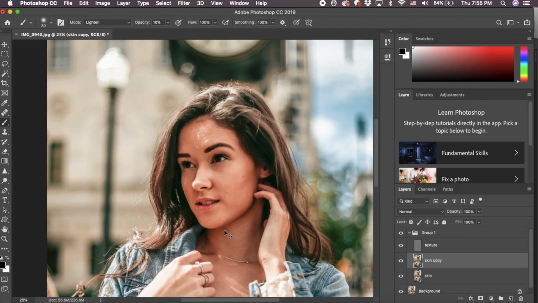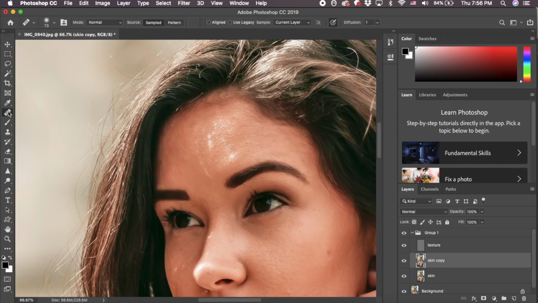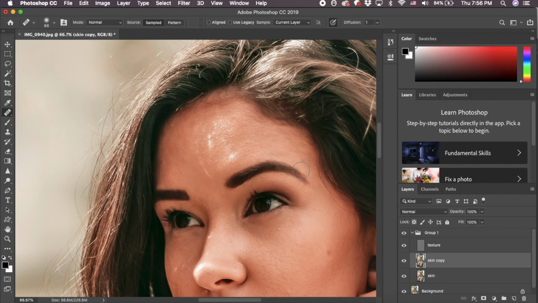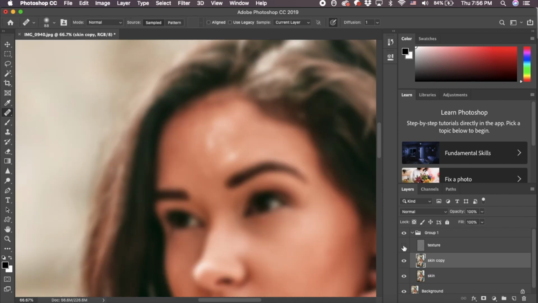I'm just going to zoom in. You're going to want to click on the healing brush tool. You can make this brush as big or as small as you want. I'm going to keep it at about 80. I like to turn off the texture layer and edit this way. I think I can see the colors blend a lot better. You're going to press Alt or Option, depending on your computer, and this will sample a piece of skin, and then you can just start blending all of these colors.